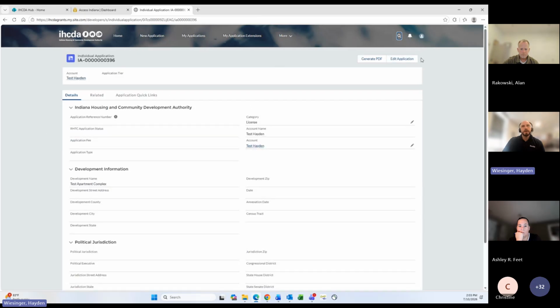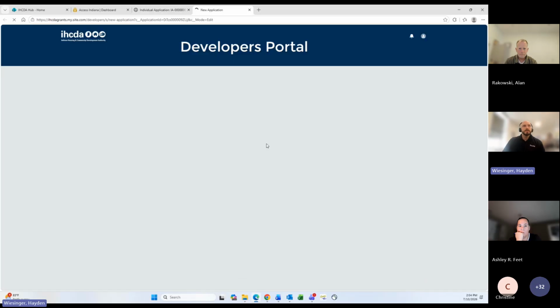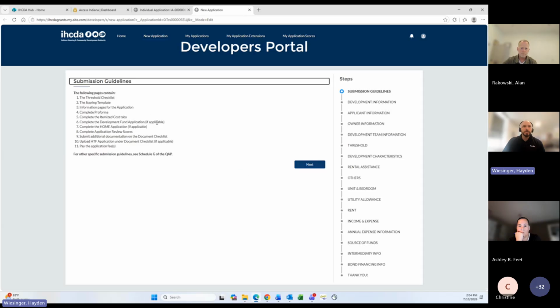As a reminder, once you've created an app, there are multiple ways to update certain pages on it. One is through the application quick links. This takes you to each page individually, where you can make edits to just that page. The other is if you go up here in the top right corner and click the edit application button. This takes you back through the whole application as if you had just clicked the new application button.